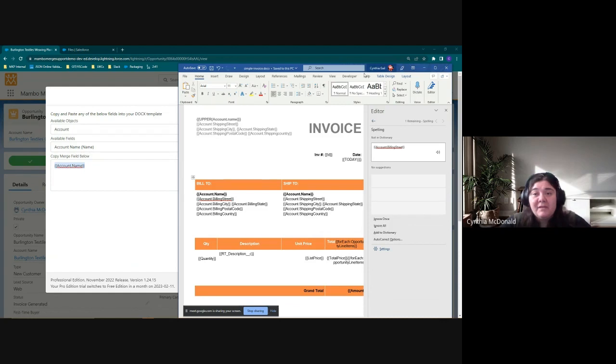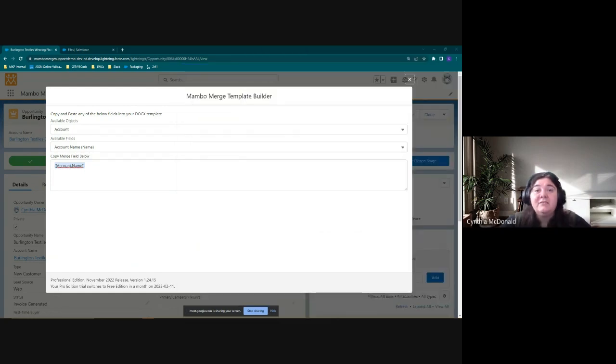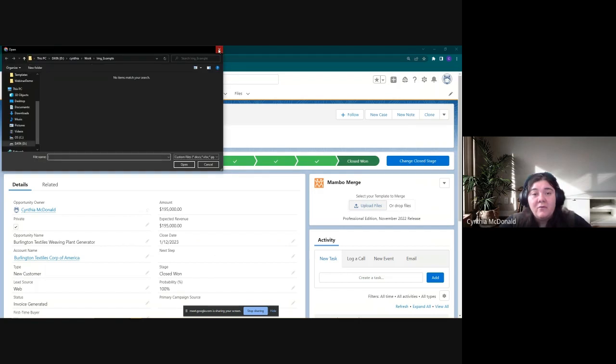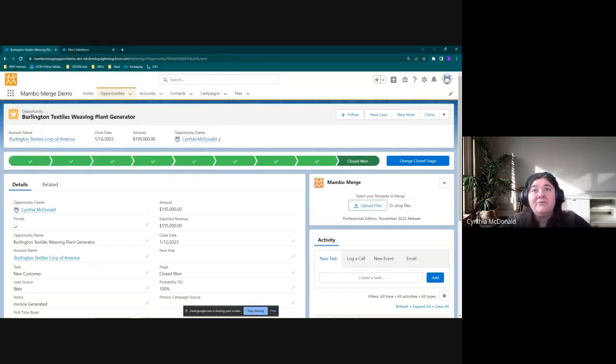I'm going to minimize him. Actually, we'll just drag him onto another screen. We'll close here. Now, the way Mambo Merge is set up right here is we can select a button and go and upload our files, or we can do a wonderful drag and drop. So I'm going to drag and drop a simple quote in. We'll see what happens.